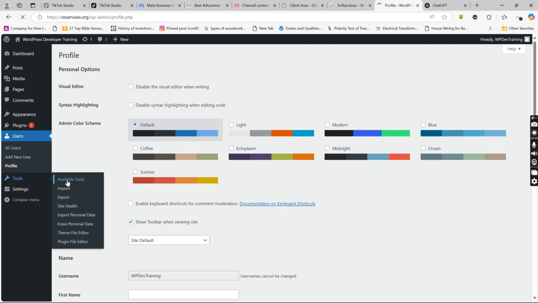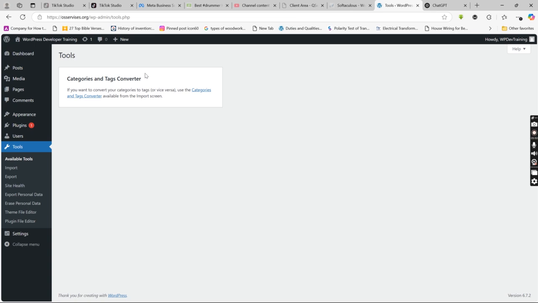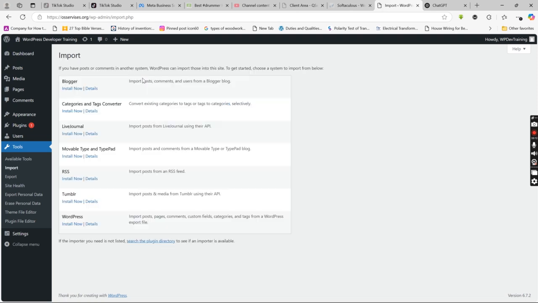Let's click on the available tools. So you can see categories and tags converter. So presently, this is what we have as the interface for the available tools. If you want to convert categories to tags, or vice versa, use the category and tag converter available for the import screen. So if you go to the next one, just don't let that bother you too much. You don't really need it.